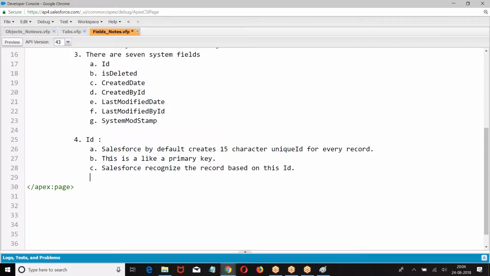This ID is not unique only within your organization. This ID is unique for the entire Salesforce. All the records of all the applications which are in Salesforce, for everything it is unique. So no other record in the Salesforce will have the same ID. This is case sensitive.